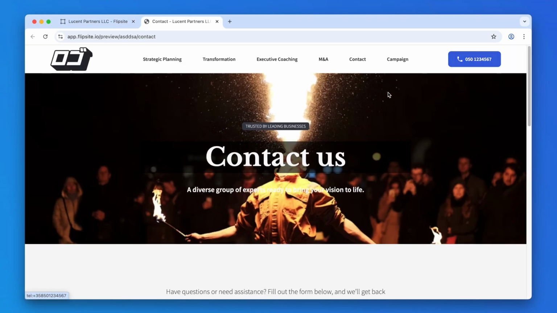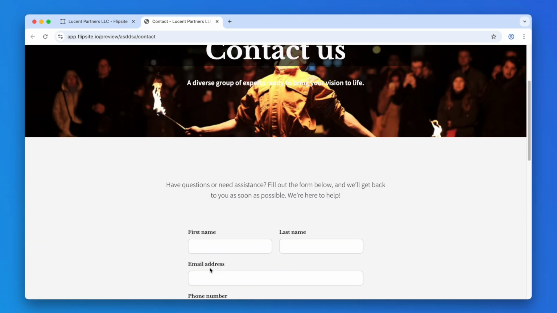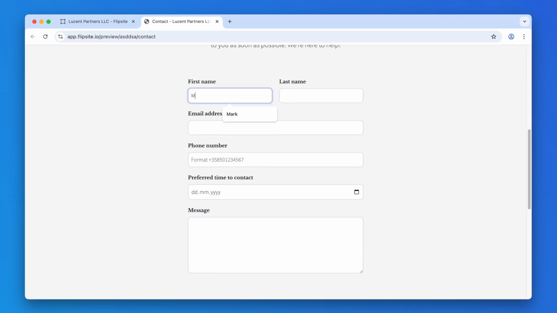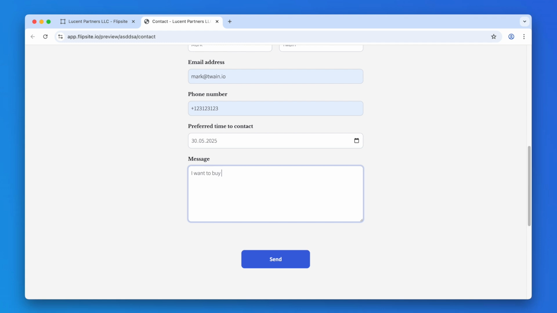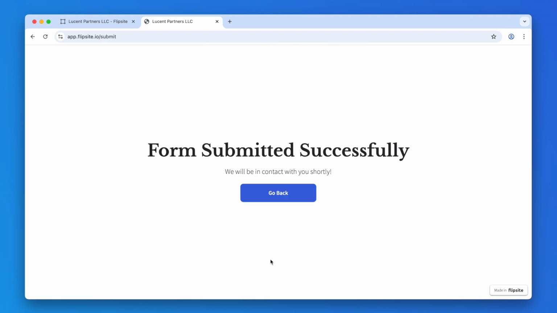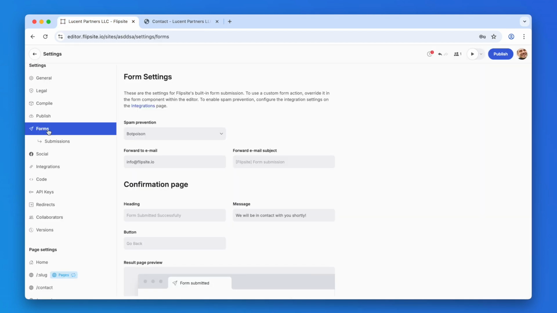Then let's fill in the form to test it out and finally see where they end up in our Flipsite mini CRM. That's it. Now let's check out the submissions we've gotten through the form so far.